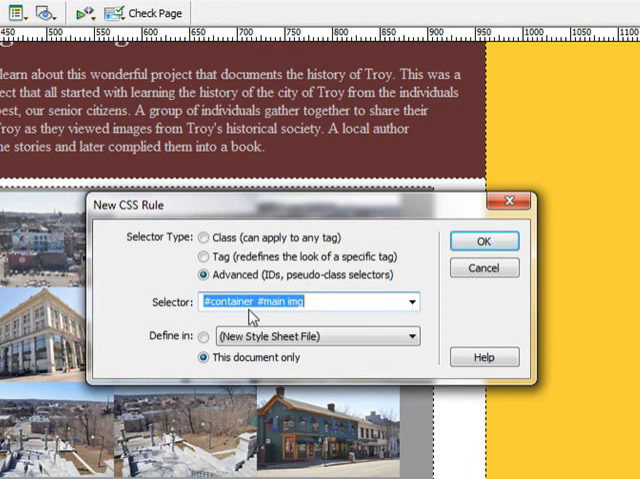We don't need it to be quite so specific. I'm going to delete container, and it's perfectly fine if it starts with main and then image. So the syntax to pay attention to is it has to start with a pound, and then you say your ID, then a space, then whatever the HTML is that you're targeting within that div ID, which is the IMG. And mine says advanced because I'm in CS3, and if you're in CS5, it's going to say compound, this document only, and click OK.